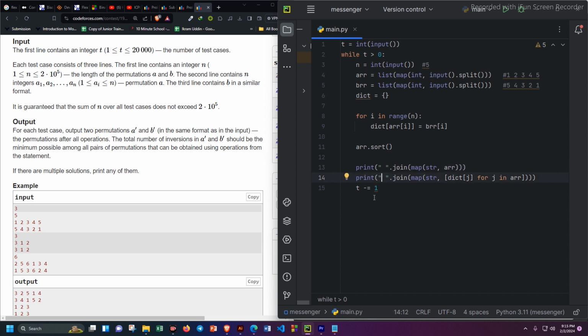Then in the second print we take the same space separated format, and then we use the join function, and in the map function we use our dictionary with the for loop. So we run a for loop here over the elements of array a, and we print the dictionary values. So like this we can solve our problem.